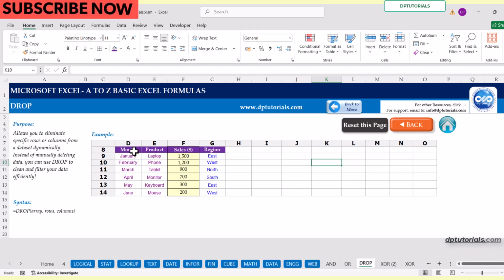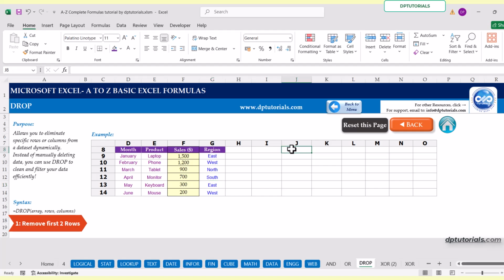Let's take a simple example to demonstrate the drop function. Below is the sample sales data. Scenario 1. Remove the first two rows.